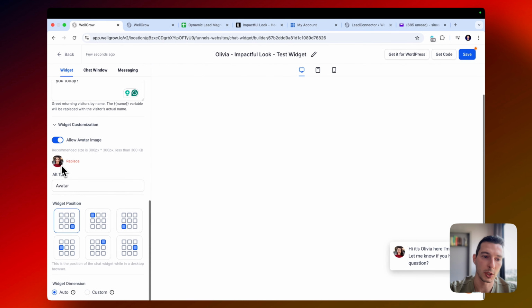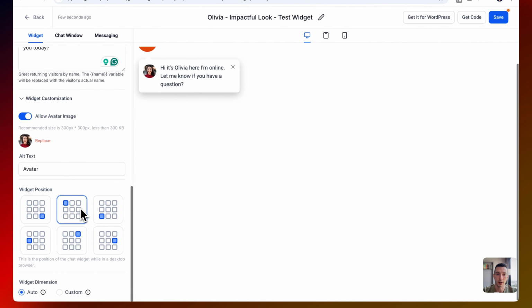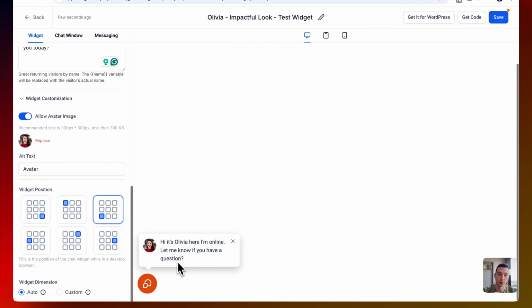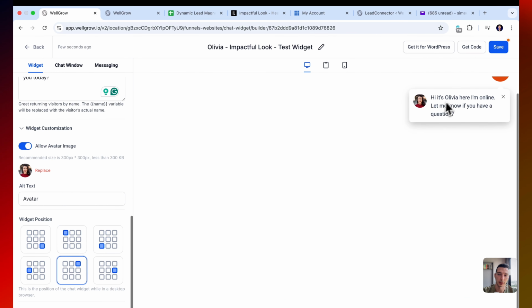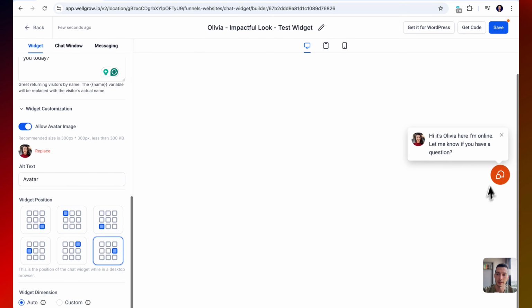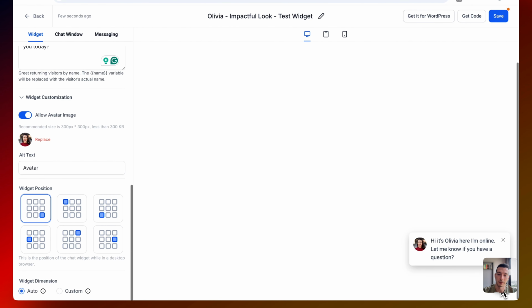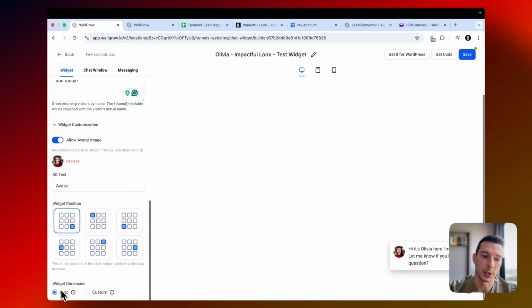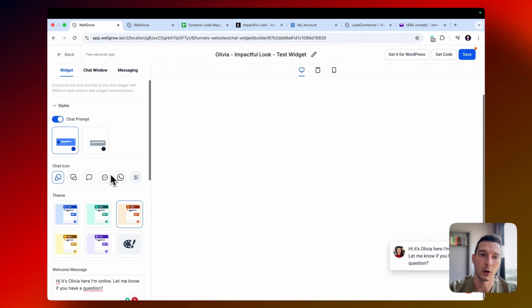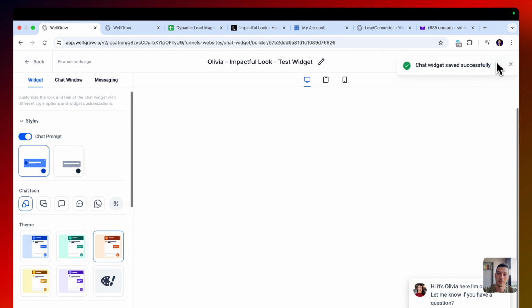You can change the image here. You can use a new one for your assistant. You can modify where the widget's gonna be active on your website, whether it's gonna be on the top right hand corner, whether it's going to be on the right hand side, or in our case, I like to have it at the bottom right hand corner. Widget dimensions, I like to keep that at auto. I always make sure that I save.